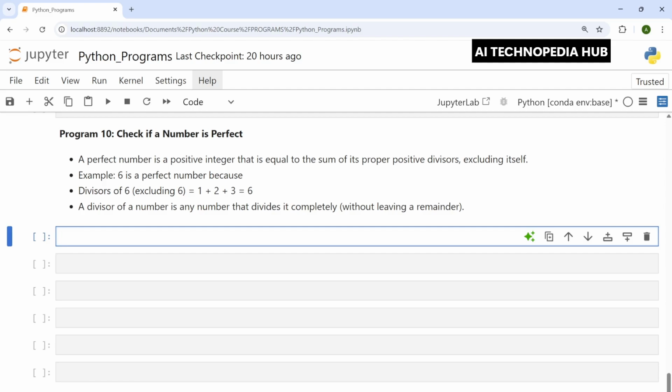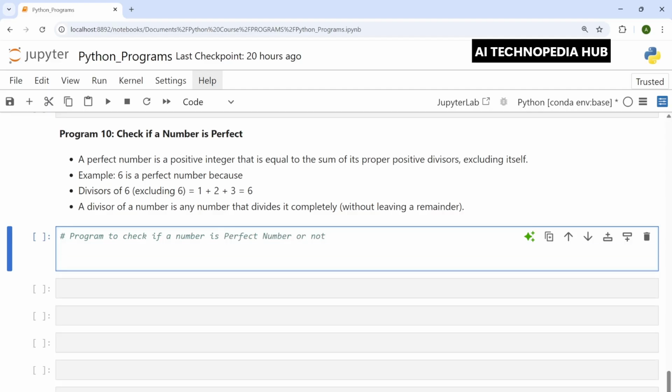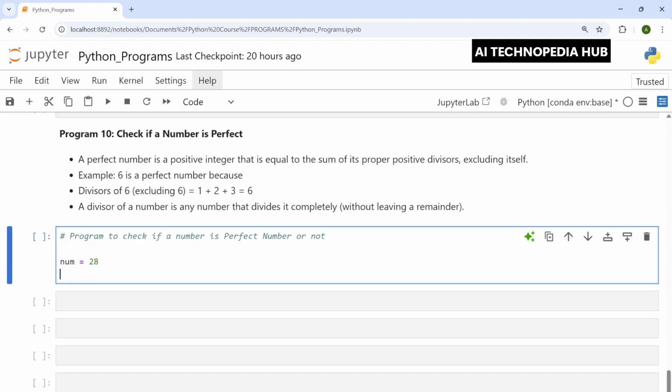So, first, we'll start with the comment, that is program to check if a number is perfect number or not. So, this helps in the readability of the program. It is not necessary, but it is a good practice. Next, let's give, for example, num is equal to 28. You can take any number of your choice. Then let's take another variable, sum is equal to 0, where we'll be storing the sum of all divisors.